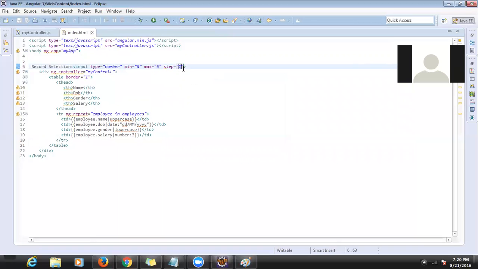So what does step mean? I will tell you. Say for instance, now 6 records is there. I want to decrease to 5. So you can decrease to 5, 4, 3, 2, 1 only. You are not able to decrease from 6 to 2. So 6, 5, 4, 3, 2, 1. In the same way 6, 7, 8, 9. The increment or decrement should be with a difference of 1 step. So that is the advantage of step.